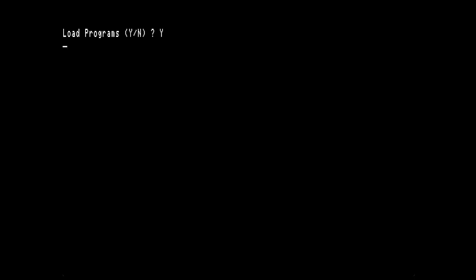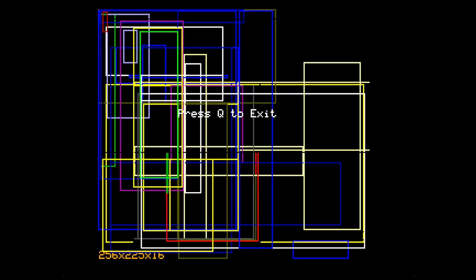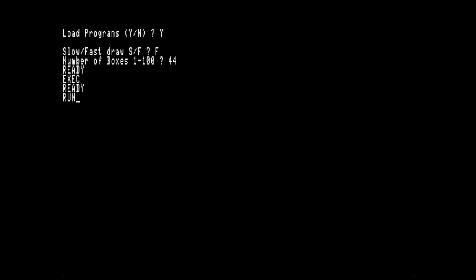Yes, we'll load the programs the first time. Fast for sure. Number of boxes, let's just do 44. Has a good visual effect when it's drawing them on there. You can go up to 100 boxes. One more.